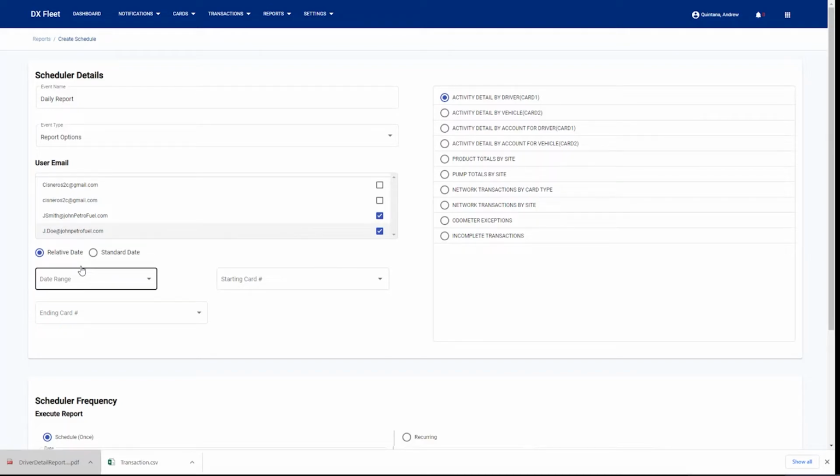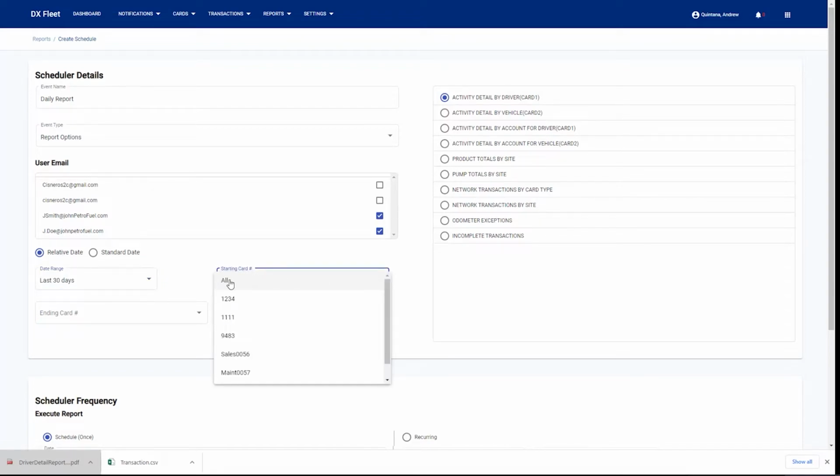So what date ranges do we want to show up on that report? So for example, if we want, say, the last 30 days to show up on the report. Here we're going to be able to select the card. If we're going to do all cards, we can simply select all. If you'd like to do a range of cards, you would select the starting card and then the ending card.